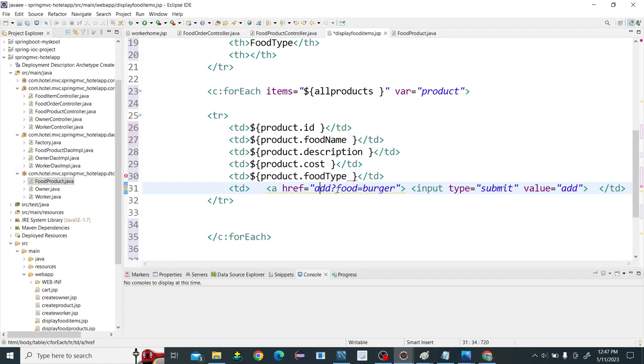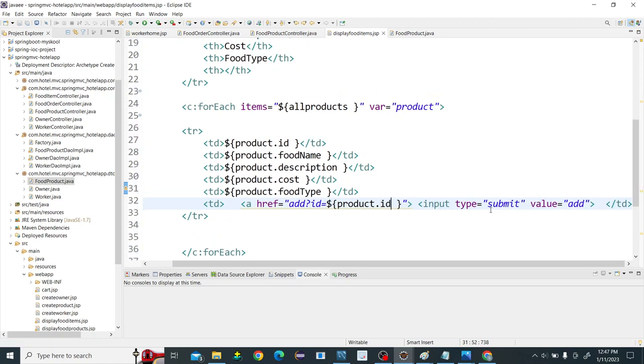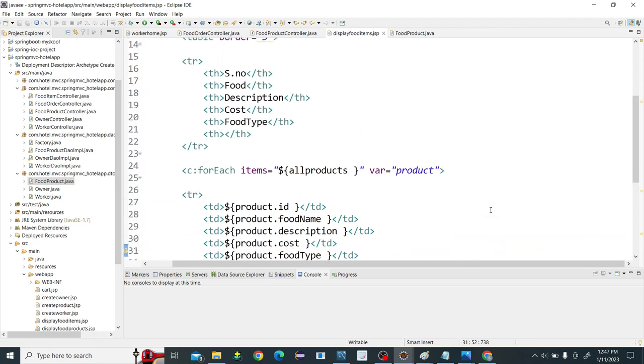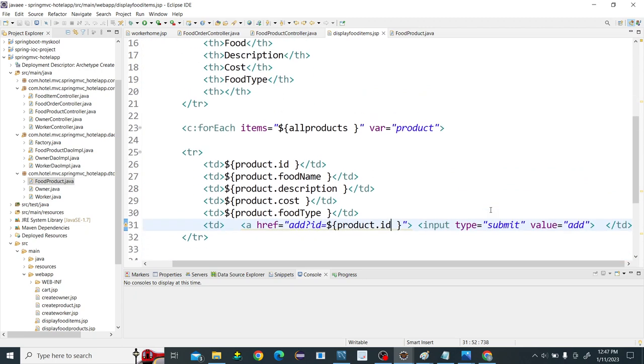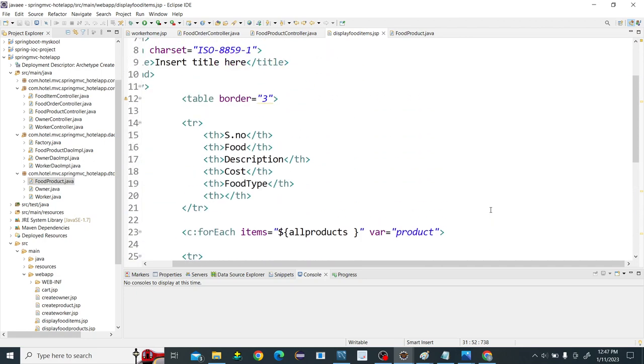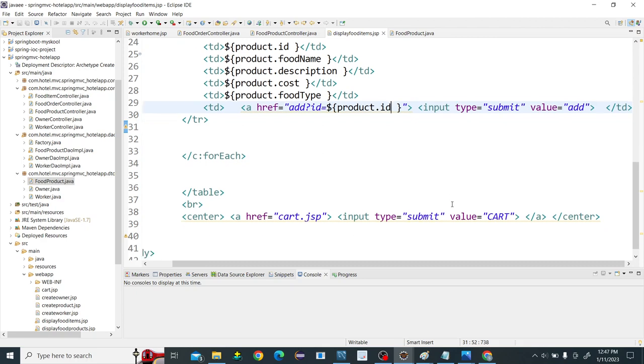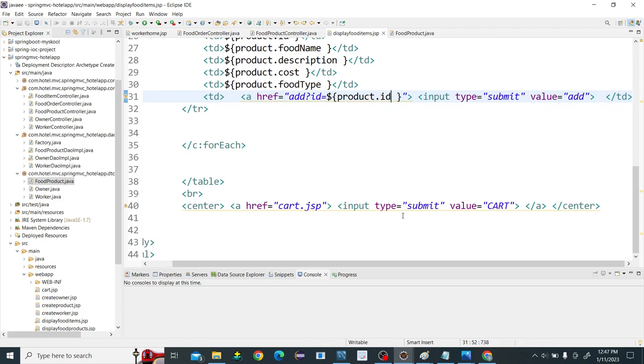And here the last one. Let it be add URL, and here the ID. Instead of burger, we are using expression language here: product dot ID. As usual, our task is almost done. Let us save this. Our display food items is ready, and the cart also is ready.